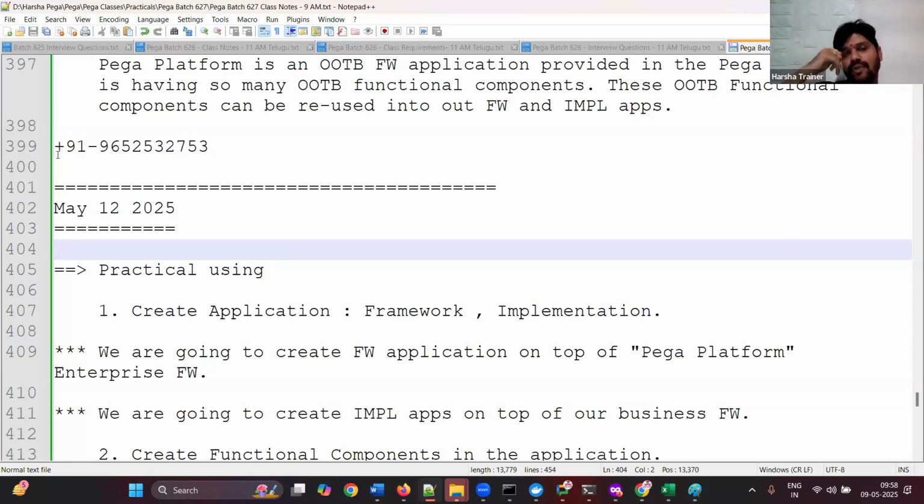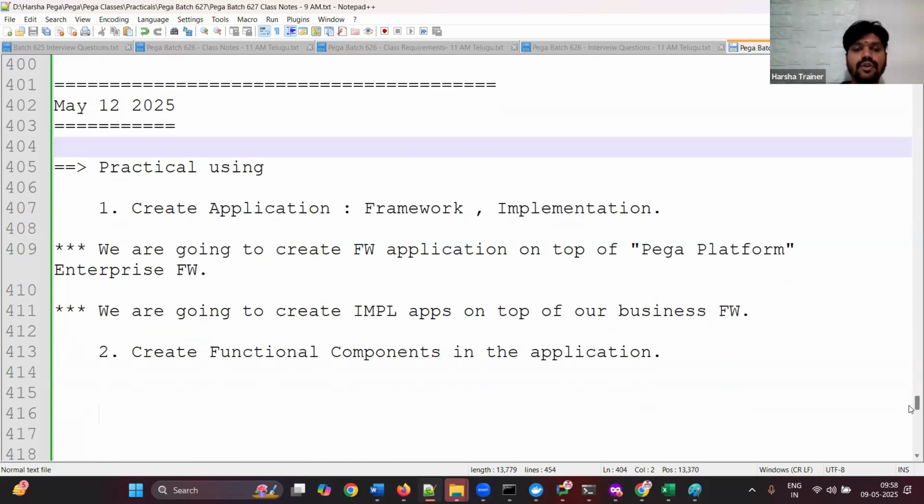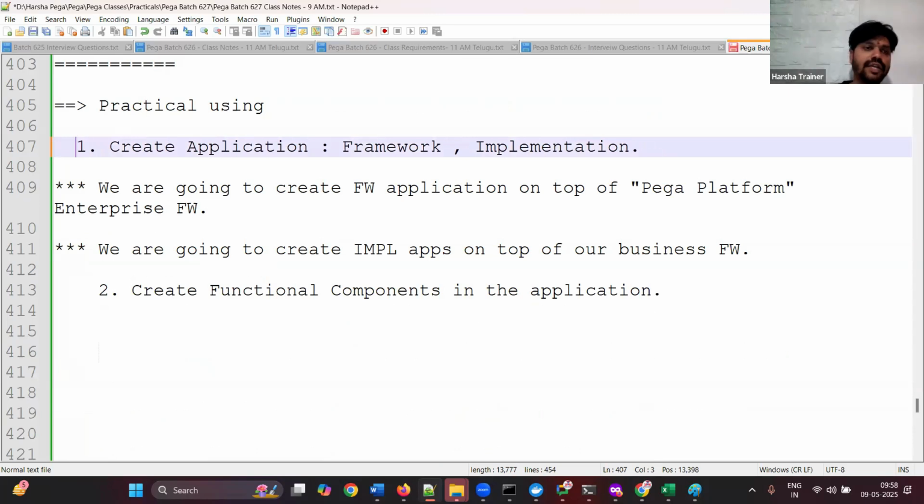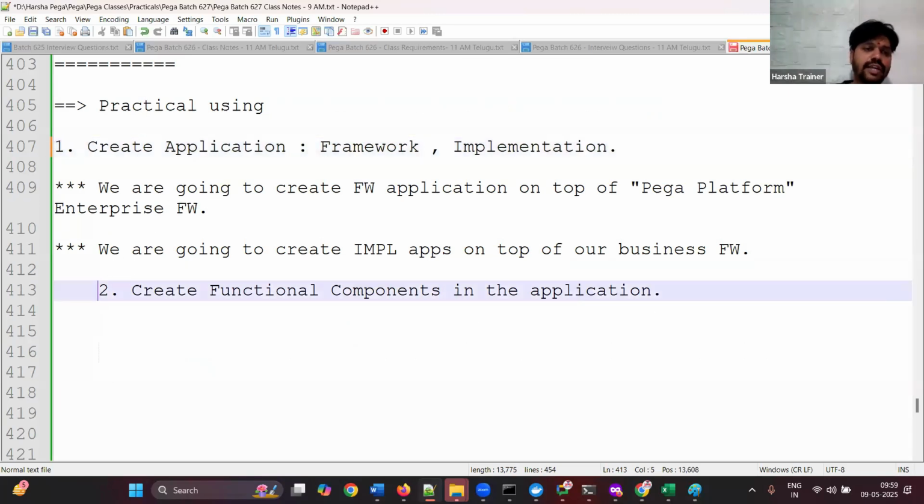And people from USA, one day before, right? Sunday evening. So Monday India time means Sunday night for you. And the practical we are going to do using the create application framework and all. So we are going to achieve these things on Monday. Any doubts in today's session? Anyone has any doubts or any questions?